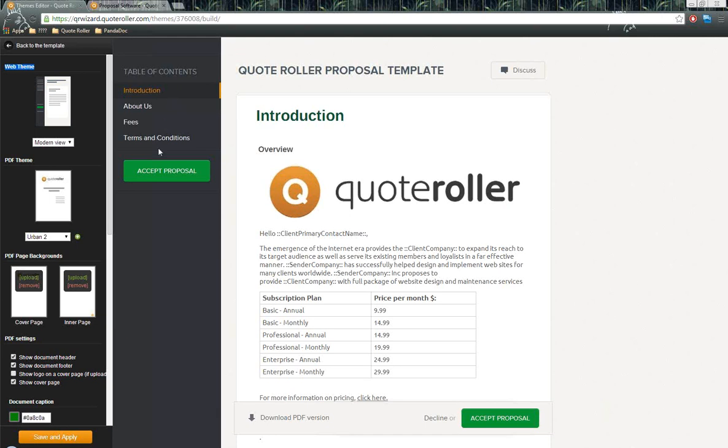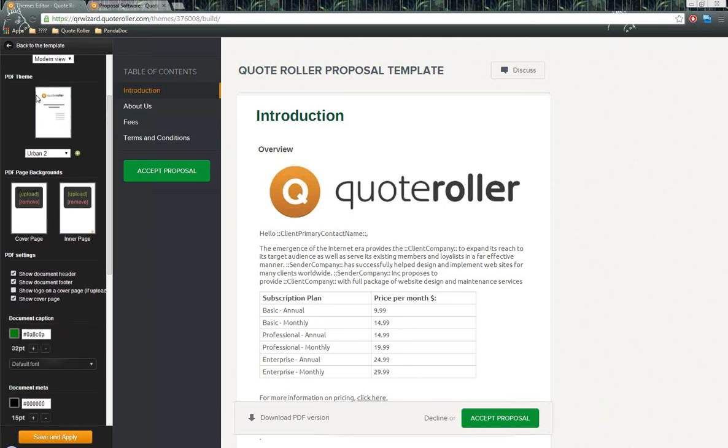So we have the table of contents on the left-hand side, two big green accept proposal buttons, plus we have the discuss button at the bottom top as well. However, this one is a little bit less configurable color-wise. Below that, we have the PDF themes. Think of the PDF themes as color combinations. We have a whole bunch of different options in here, or you can create your own as well.